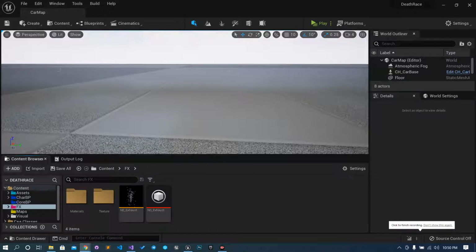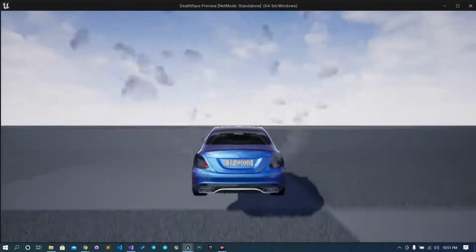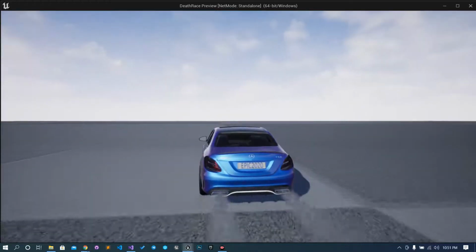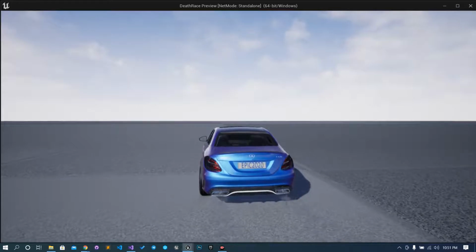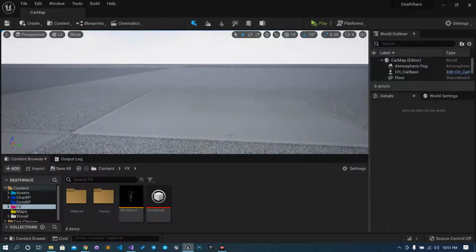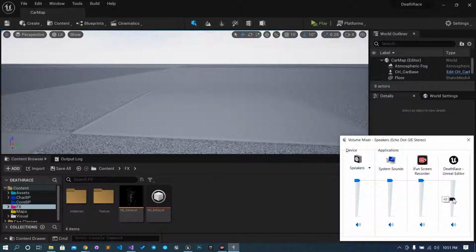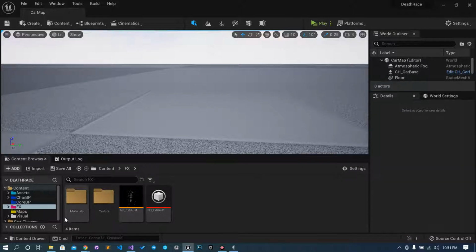So let's start with our next tutorial. Previously, we have done the effects of the exhaust system. It was working fine. Yeah, so it is working great. So today, first thing I will just lower down my volume of the Unreal Editor so you can hear me properly. Next thing is today we will do the tire trailing.